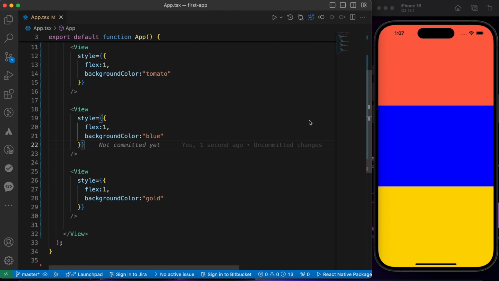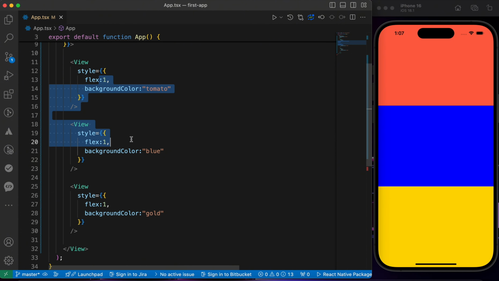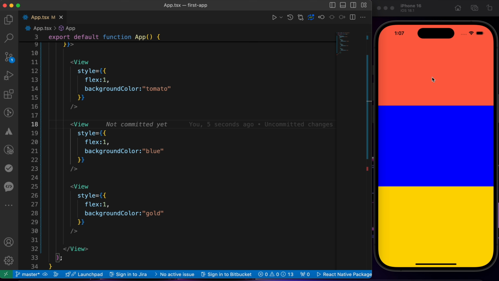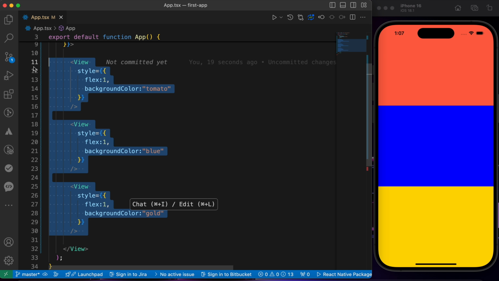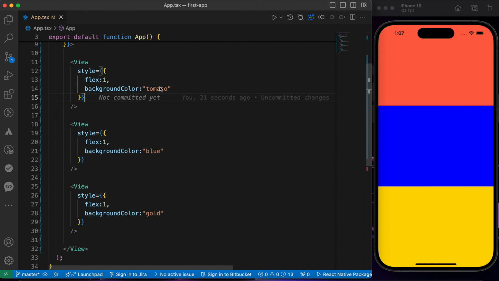What we see here is 3 views. Each one of them is taking a third of the screen. Why does it take a third? Because this one has flex of 1, and this flex of 1, and this flex of 1. And since we have 3 here, every one of them takes a third of the screen.